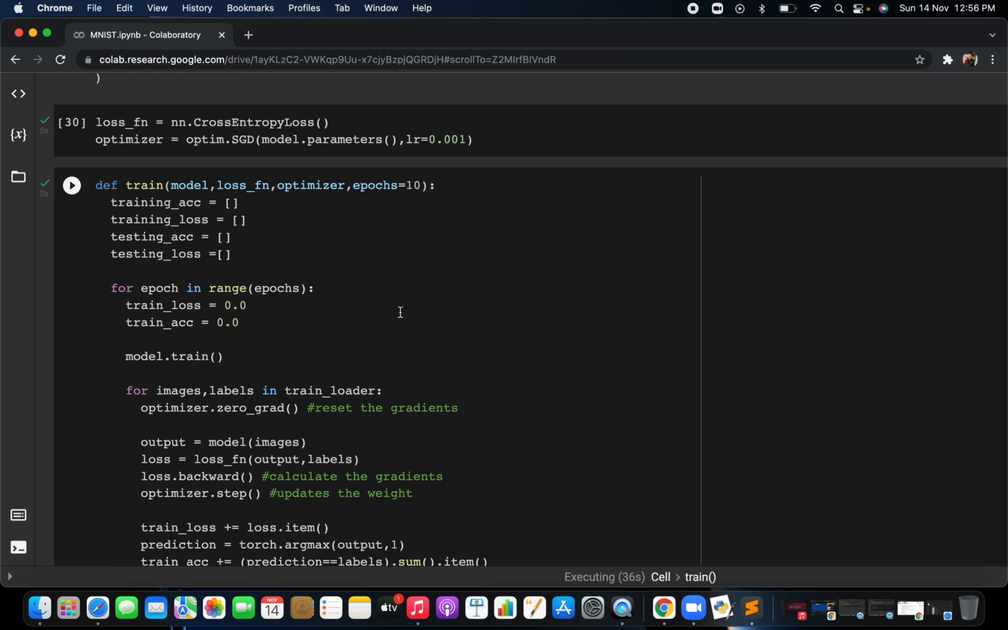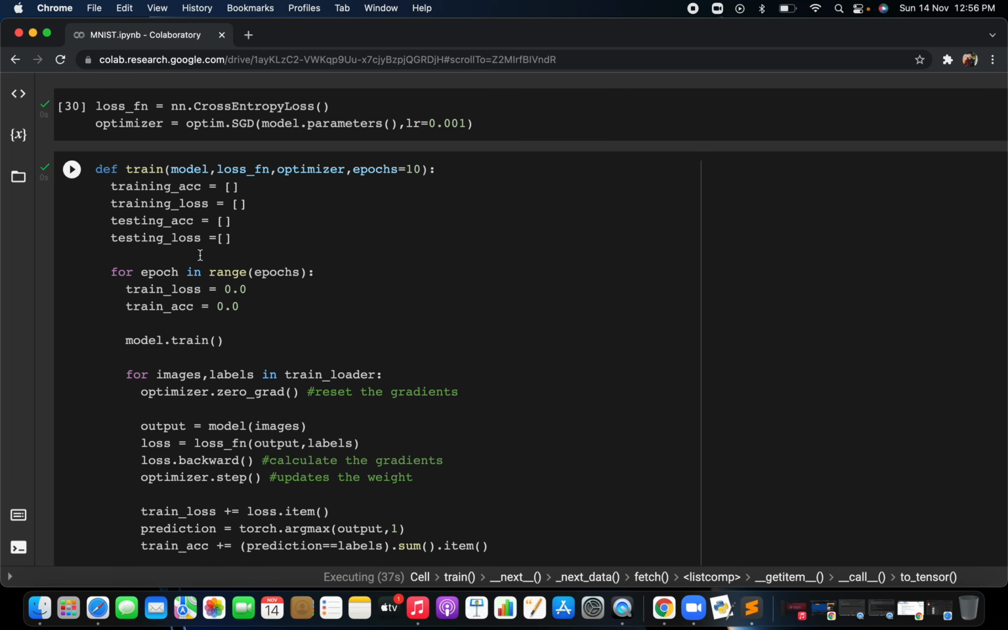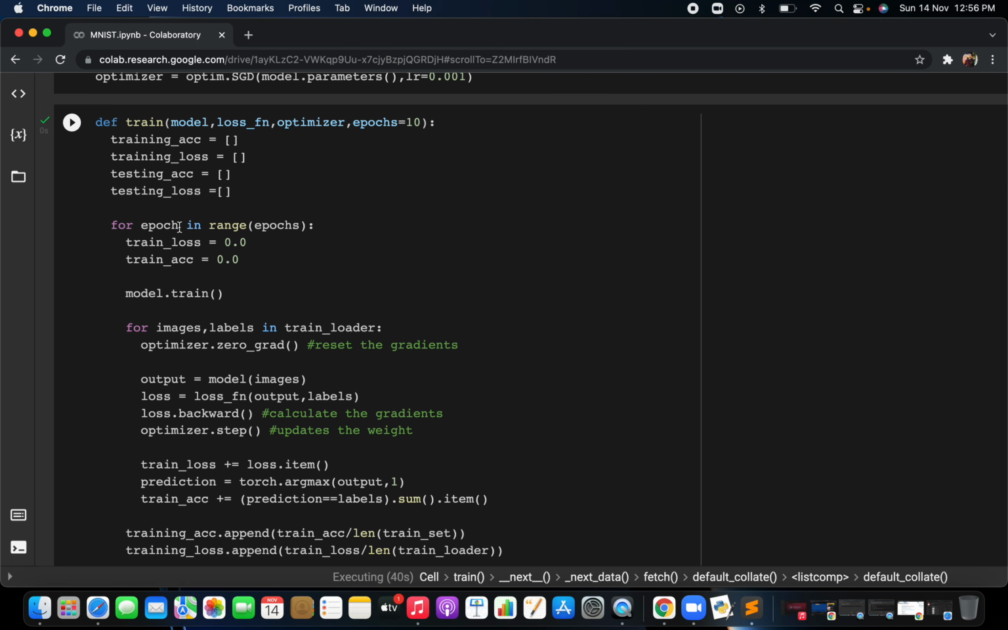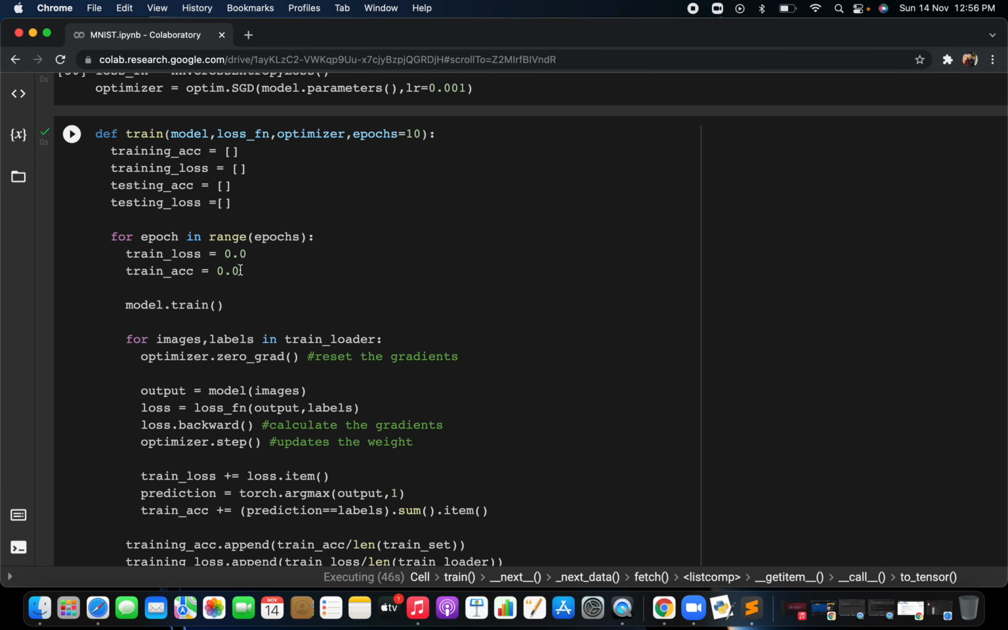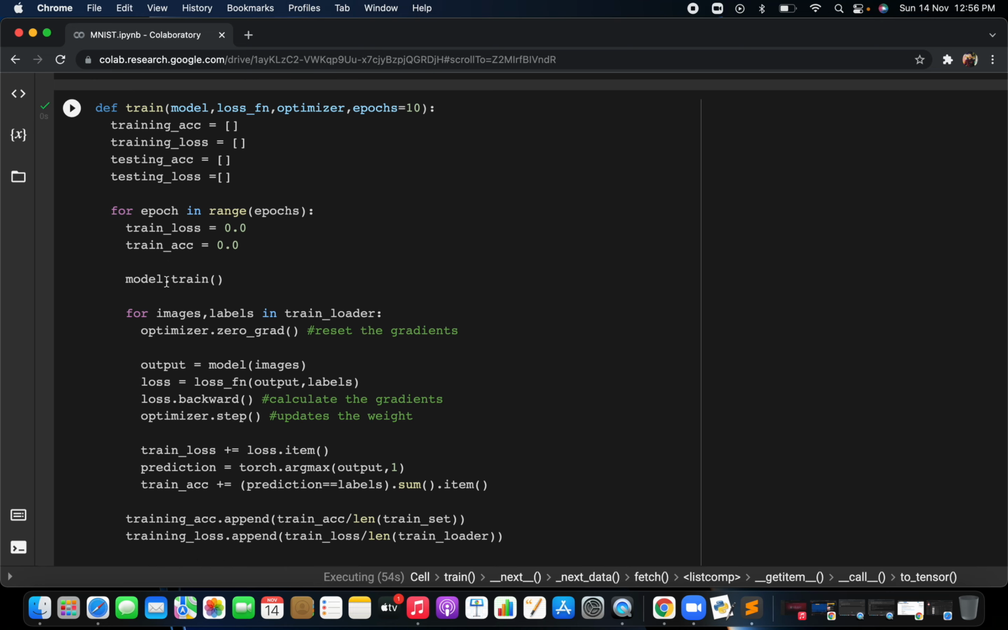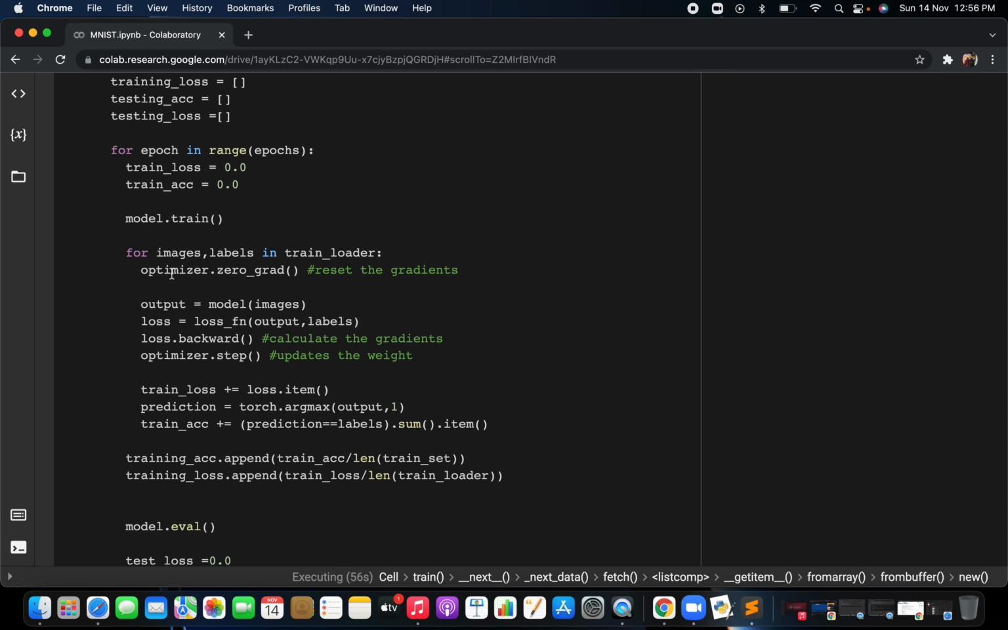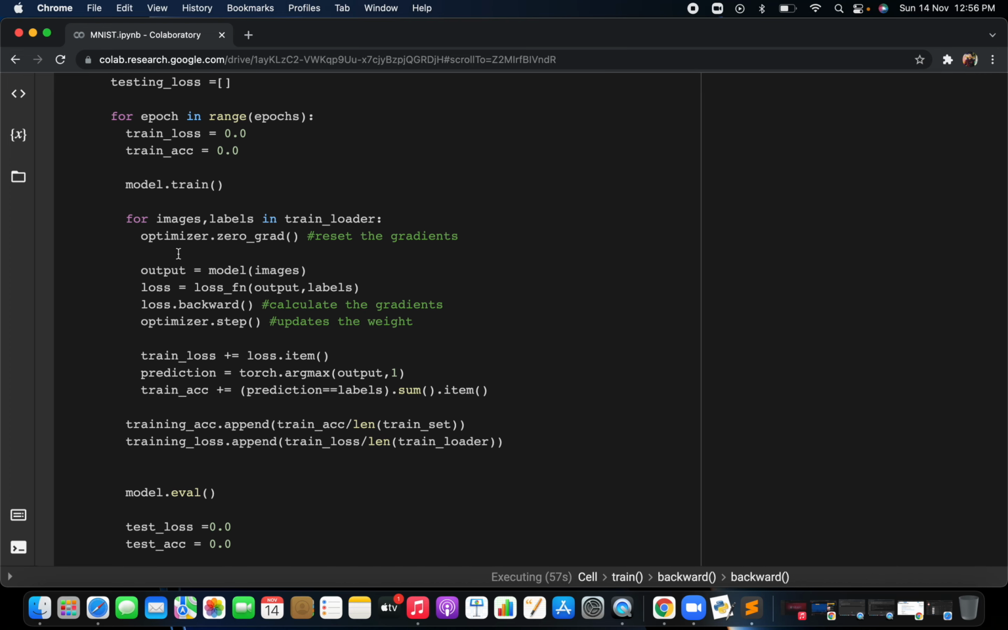We have just taken the lists above that. Then you are looping through all the epochs, all the 10 epochs. Then you are initializing train loss and train accuracy; the train loss is basically 0. Then you are in the training phase. You are looping through images, labels in the train loader.